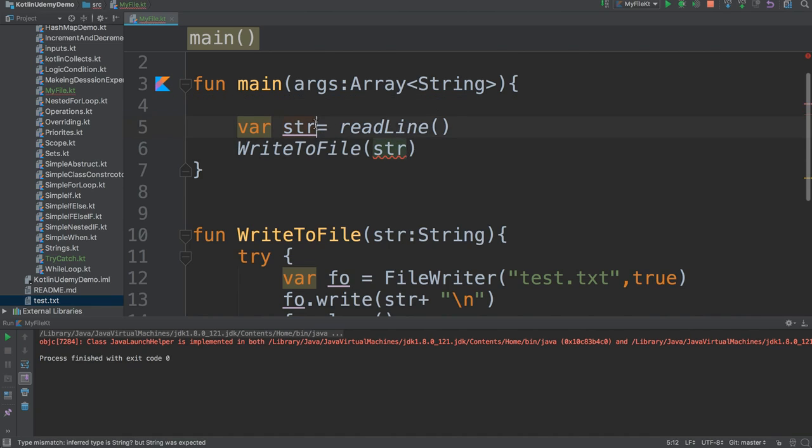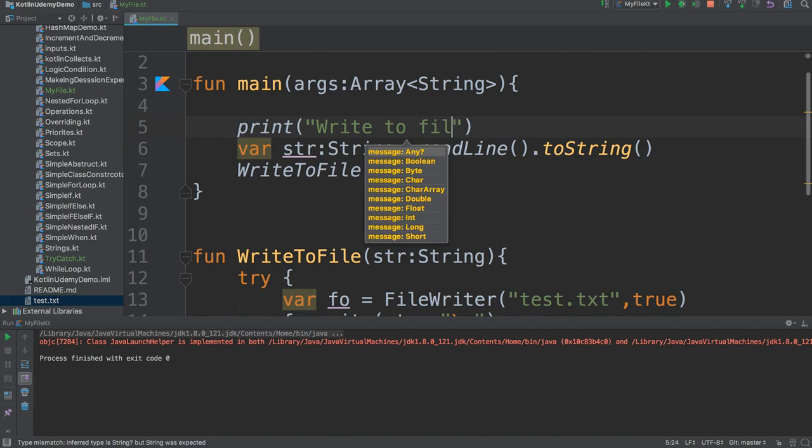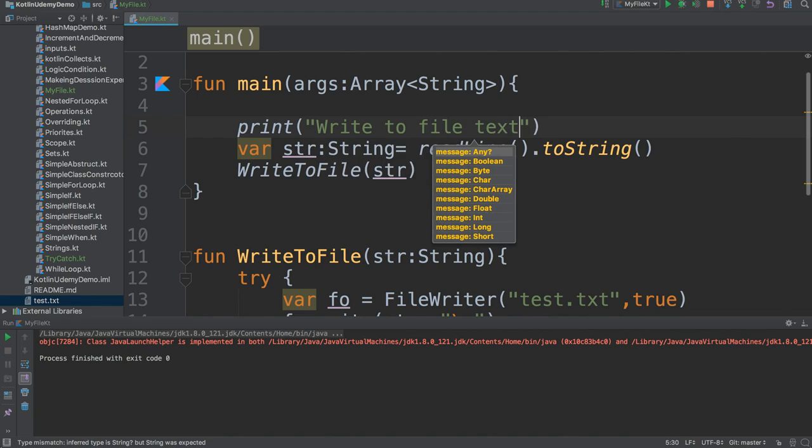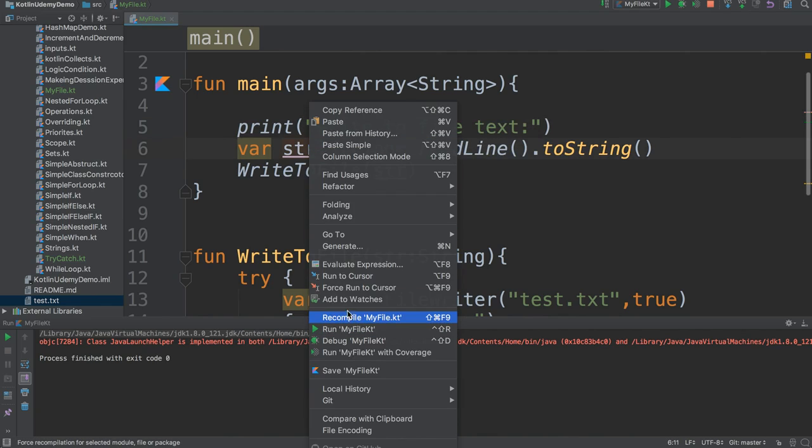Maybe I didn't define the data type, so he will have a problem. Define it as a string, and for this one just say toString. Hopefully he will work. Also, it is better to show him a message, so print "write to file text". So he asks for a text to write to the file.